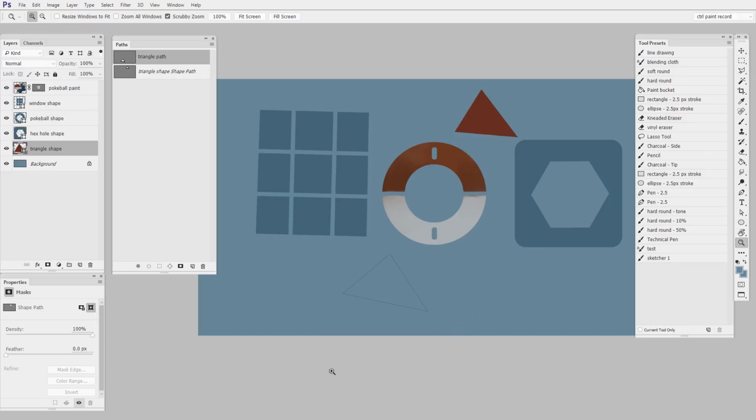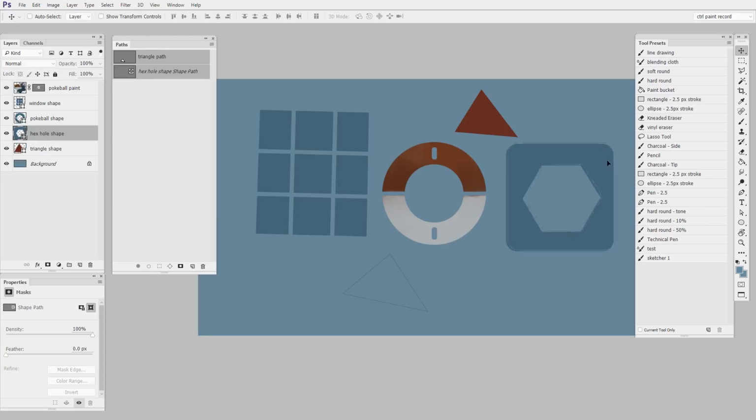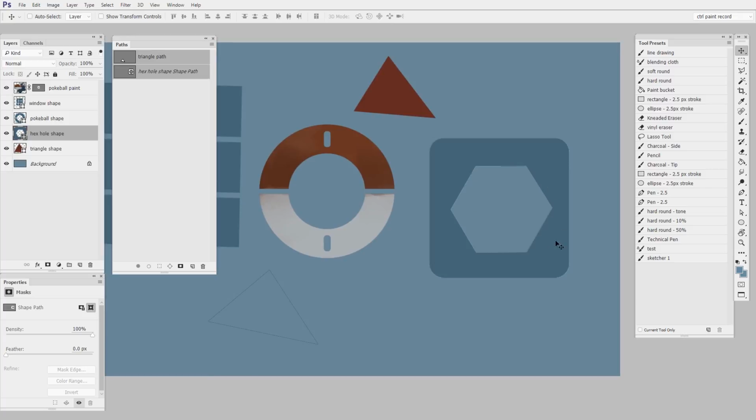Now we can also go the other direction. In fact, it's even easier to go the other direction. So if I have this shape here that's kind of a square with a hexagon cut out of it, that's one shape. I have it called hex hole shape. If I want to create a path in the paths palette, you'll notice here's where that italicized temporary path comes in handy. Remember, if I select nothing, it's gone, but then once I select that layer again, it comes back. Now I just double click on that name and I can give it a title. So I'll call this hex hole path.